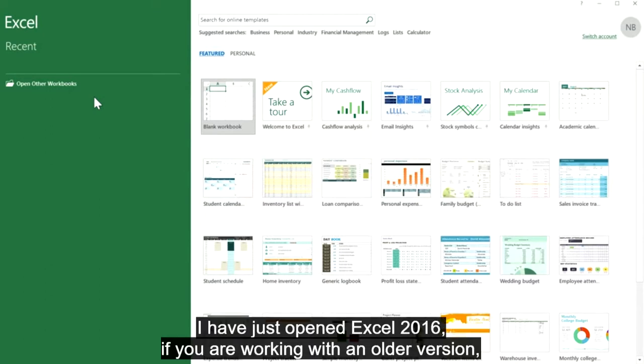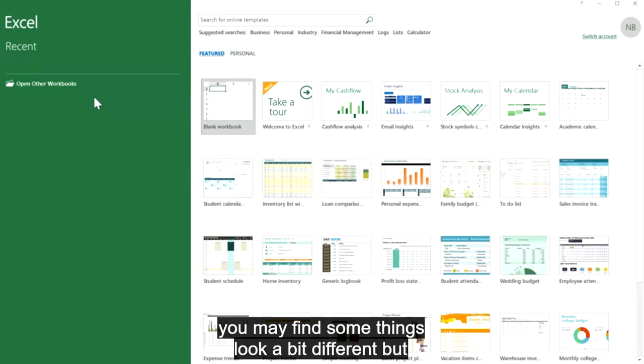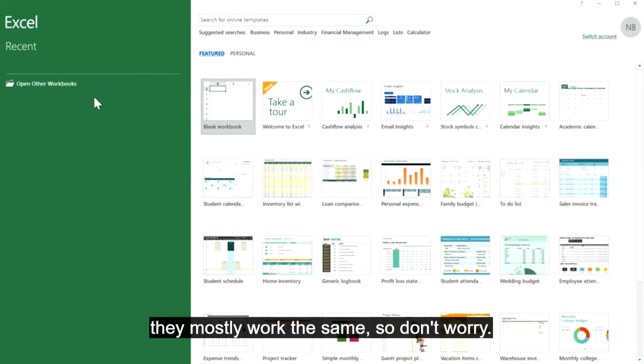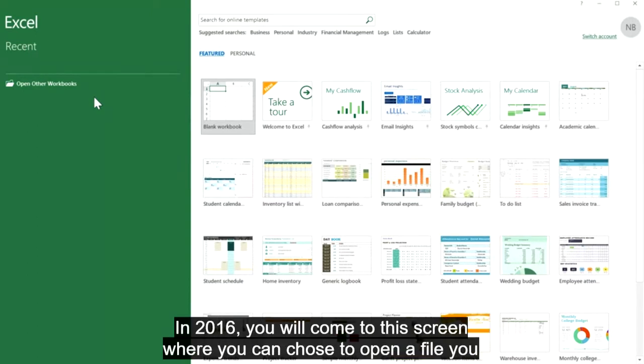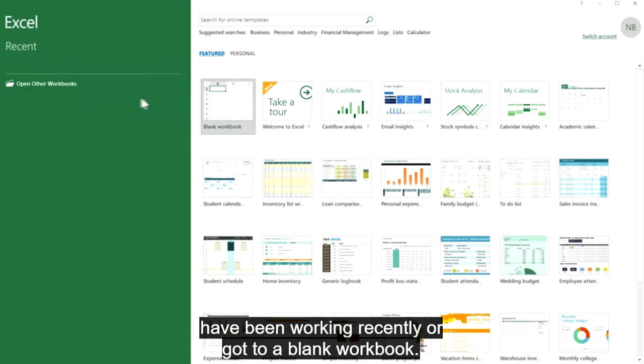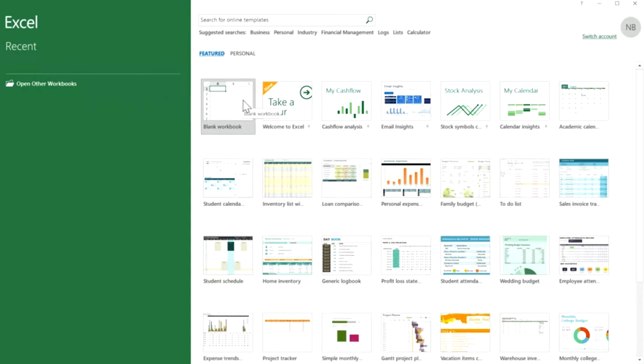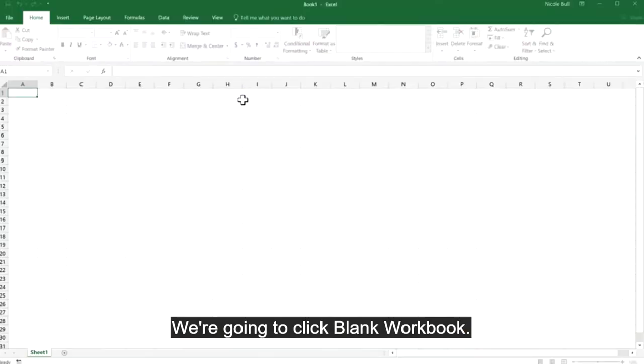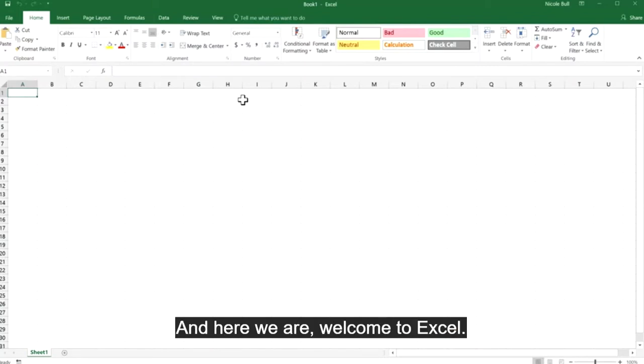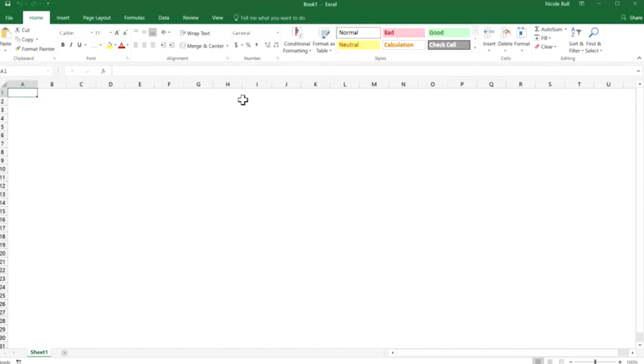I have just opened Excel 2016. If you are working with an older version, you may find some things look a bit different, but they mostly work the same, so don't worry. In 2016, you will come to this screen where you can choose to open a file you've been working with recently or go to a blank workbook. We're going to click Blank Workbook. And here we are. Welcome to Excel.